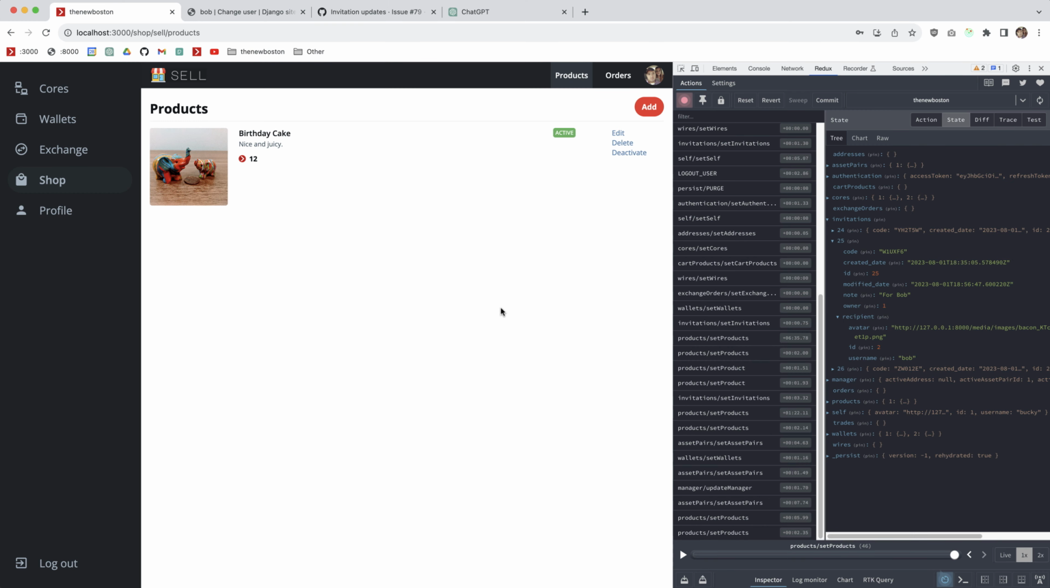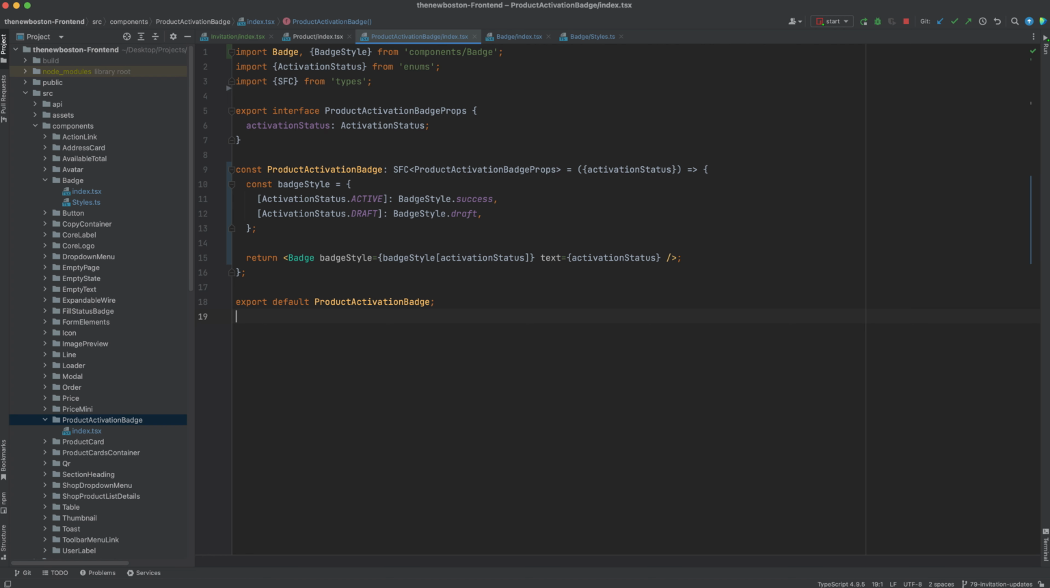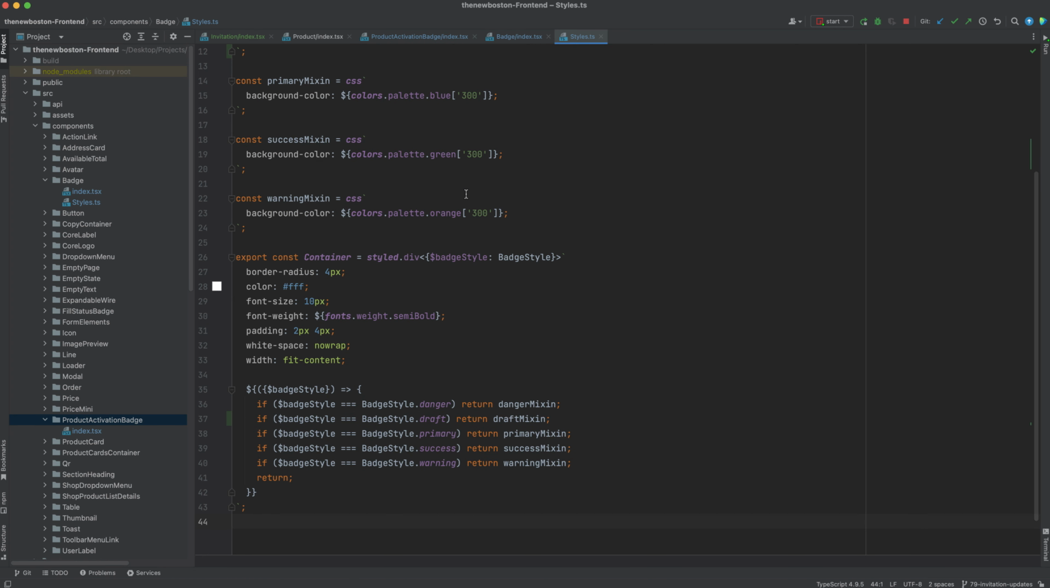Now let's see how it looks. Okay, so first of all, the green badge is a little bit too dark, but I just want to test this logic where our badge is still working for active and draft. Okay, perfect. So now let me just go ahead and update this.